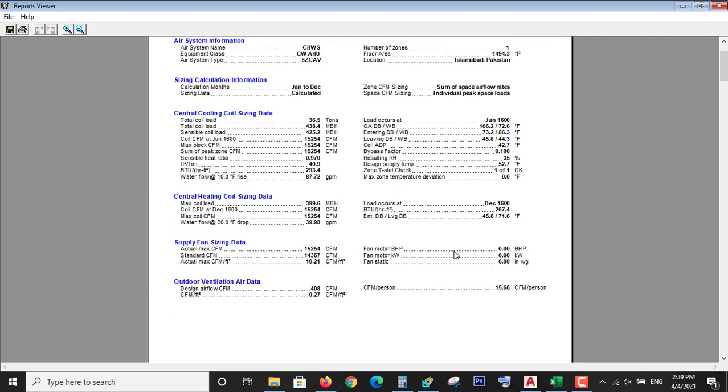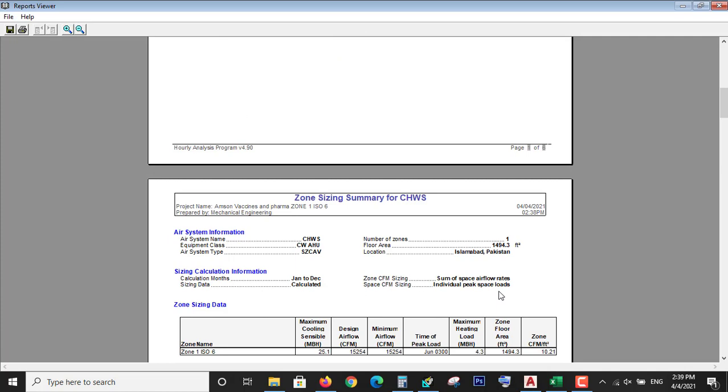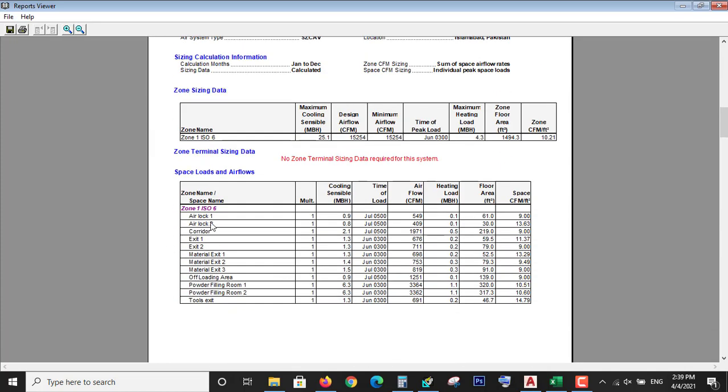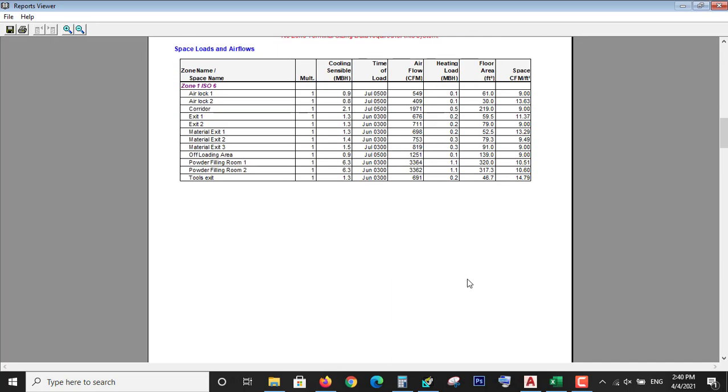And you can see there is the CFM per person, that is 15.68 CFM per person total for the building. And the load is calculated for separate spaces. So I've just mentioned the powder filling. The powder filling is 6.3 MBH, mega BTU per hour. So airflow is 3,364 CFM, which is high, you can see, because of the high ACH rate. And these are the different parameters.